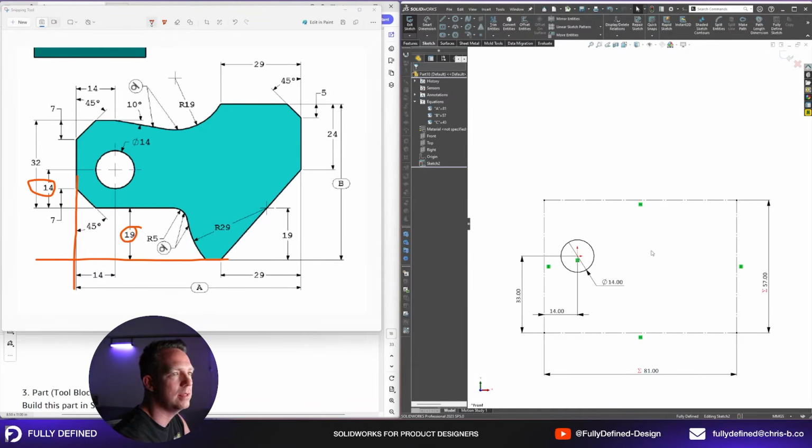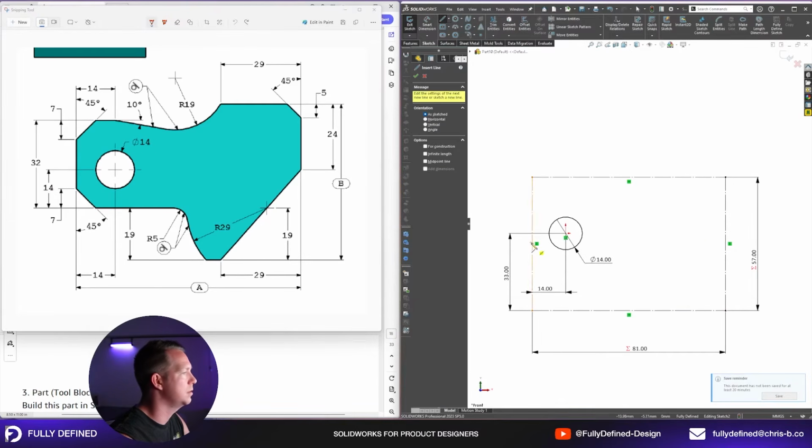Okay. If you enter a wrong dimension, you do not need to delete the dimension. You just need to be able to change it. Now that position looks much better.